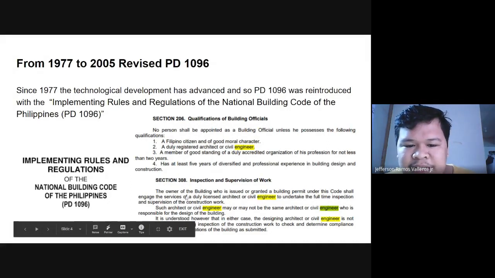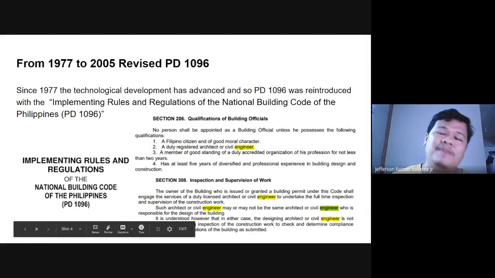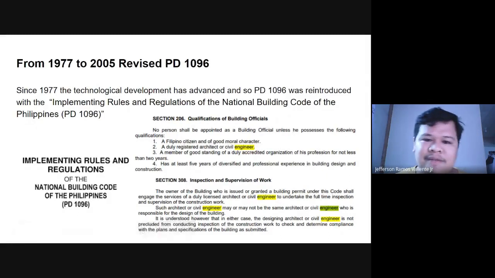Further, if you go to section 308, this code shall engage the services of a duly licensed architect or civil engineer to undertake the full-time inspection and supervision of the construction, and such architect or civil engineer may or may not be the same architect or civil engineer who is responsible for the design of the building. So if the inspection can be done by either an architect or civil engineer, and the design can be done by either a civil engineer or architect, that means the law is crystal clear that a civil engineer can really practice architecture in the Philippines.